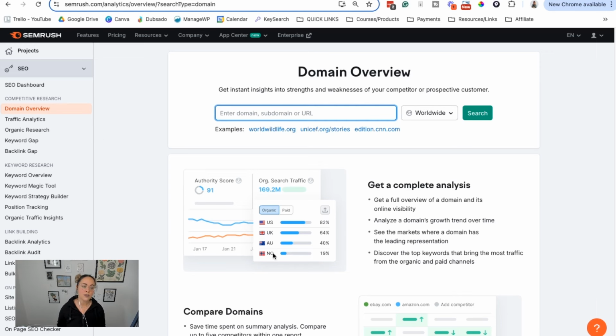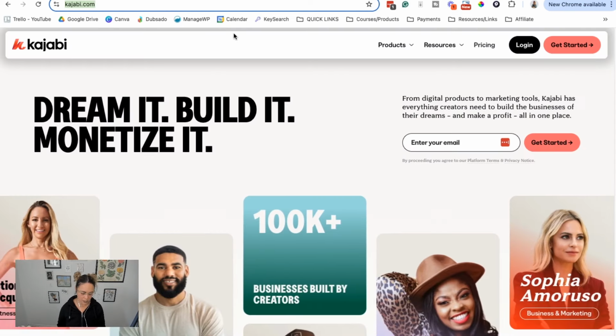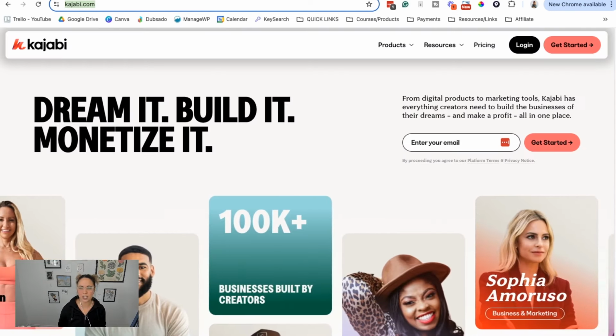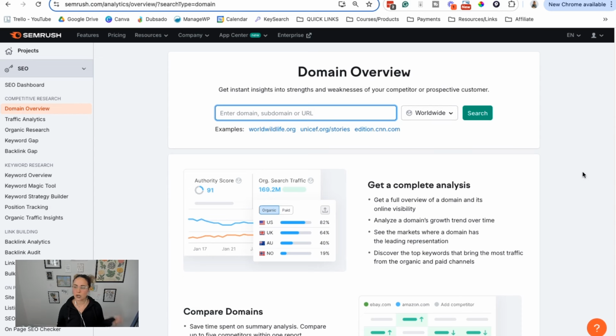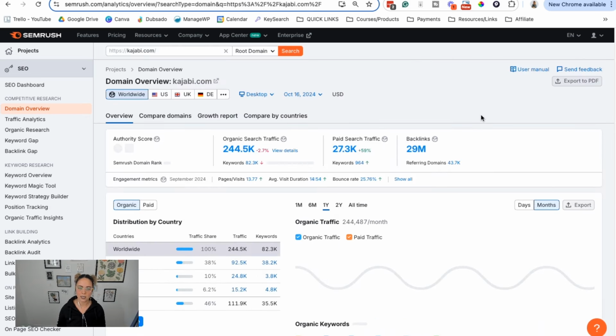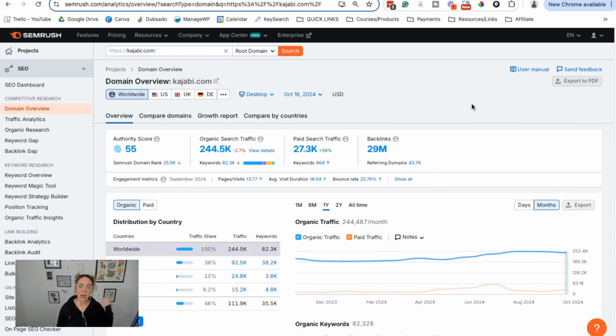Okay, so the first thing that we're going to dive into is the Domain Overview tool. So if you click on that on the left-hand side, the example that we're going to use today is just going to be Kajabi, because it's what I use currently to host my products and stuff like that. So pop the URL into this box right here and then go ahead and click search. You can do this with a competitor's website, with your own website, all of that.